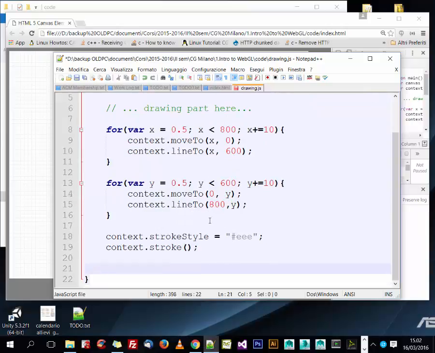Let's add some other thing. Let's say that we want to put some axis more. So let's use that other command that is context. Let's clear everything we know about path right now.